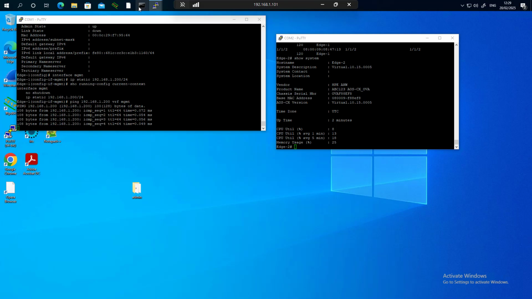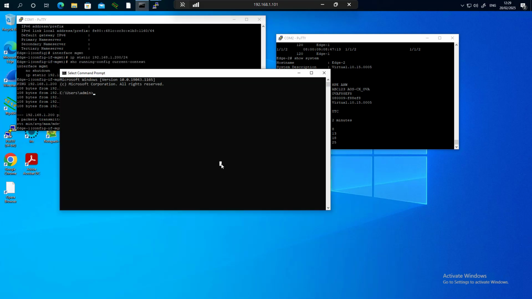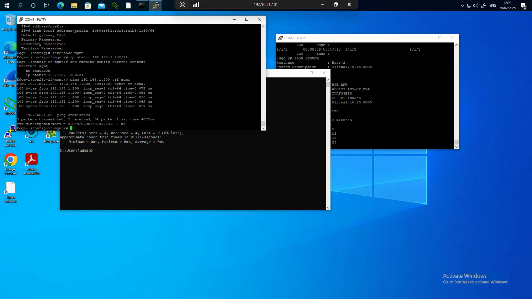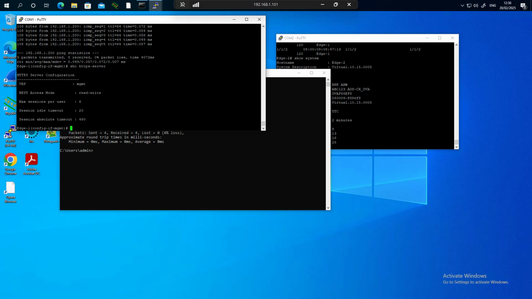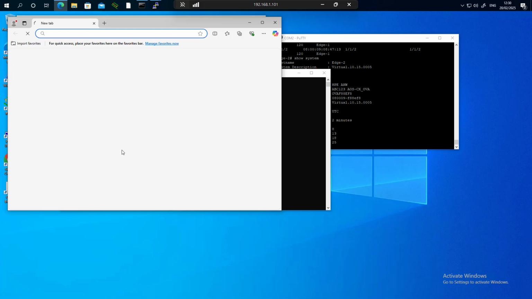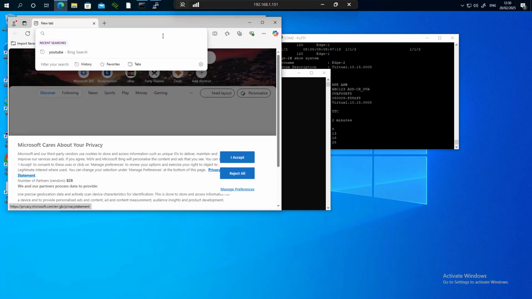Also from our client that will use the web interface to that switch, what you can do is this. So ping 192.168.1.200, should be able to ping it. So that's pingable now. And just make sure that we show the HTTPS server. It's enabled on VRF management, read and write. So if we open a browser on this machine and try to connect to the web GUI interface of the switch, we should have no problem doing this.